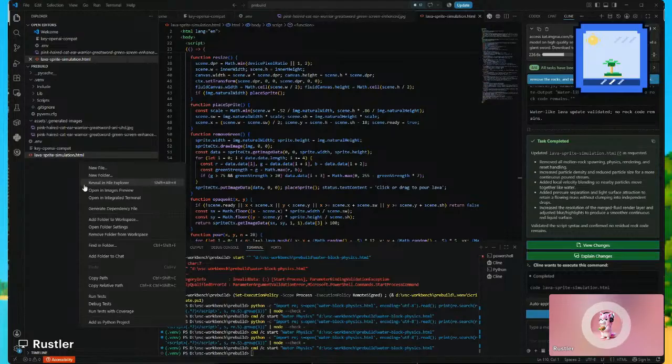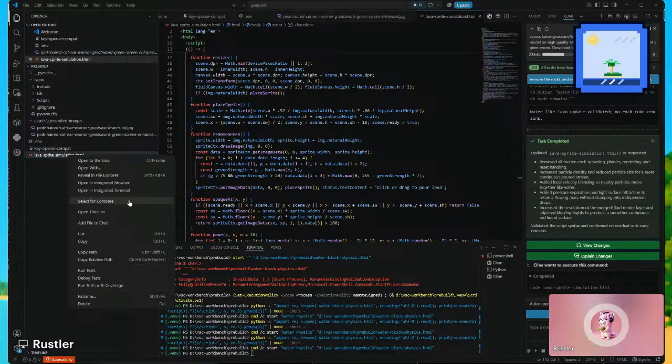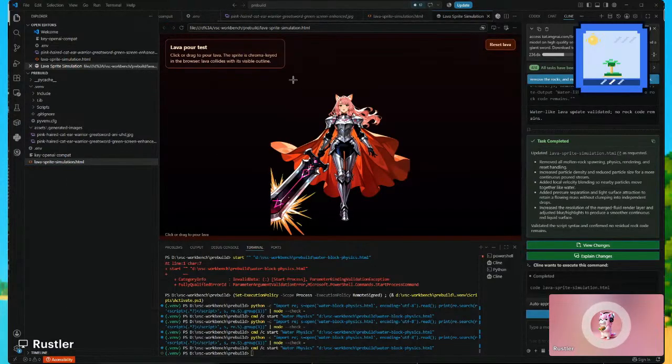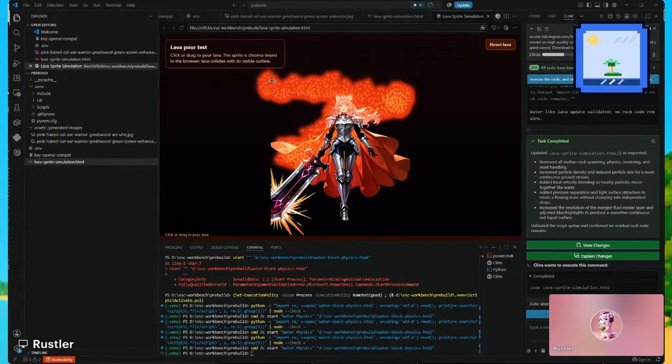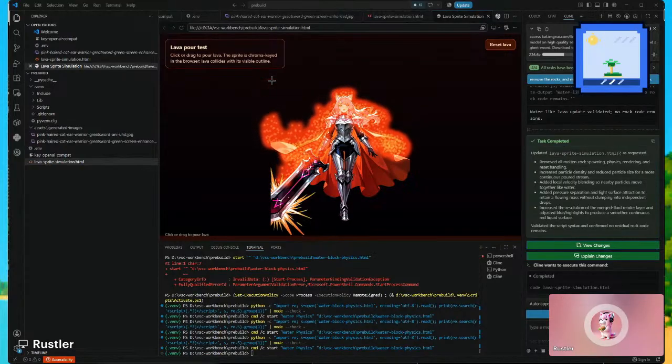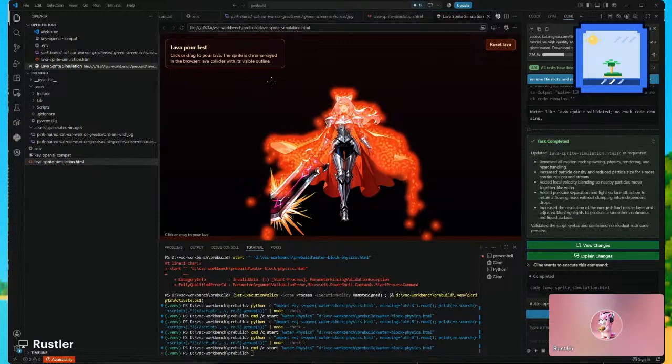But yeah, let's have a quick look at how this is looking now with our more water-like fluid. So opening the integrated browser. Very goopy. I like it though. Cool.